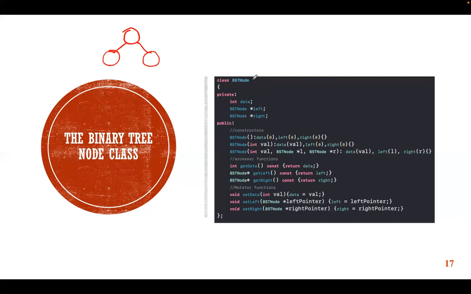For a binary search tree node, every node is going to have the data value, and every node can have a left child. If it doesn't have a left child, then it will be null. Or it can have a right child. If it doesn't have a right child, then the right child is going to be null.